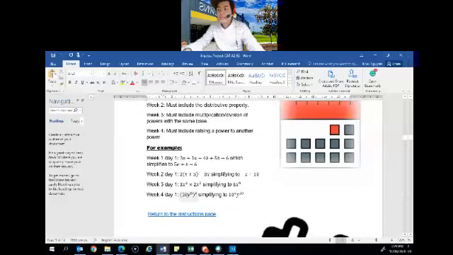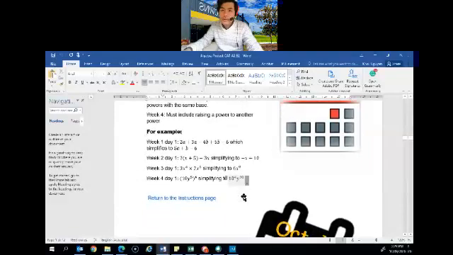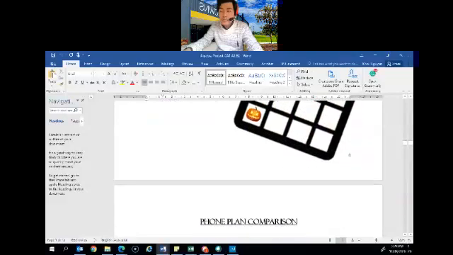Then week 4, I've got raising powers. So you can see here I've got 10y to the power 5 in brackets, and all of that is raised to another power, raised to the power 4. Okay, and then I simplify it to 10 to the power 4 and y to the power of 20. Okay, so that's for task number 2.